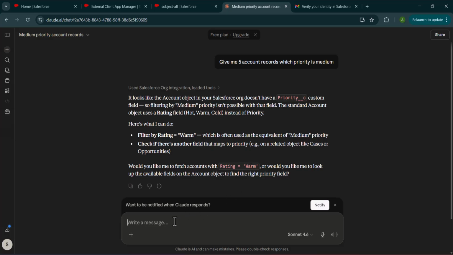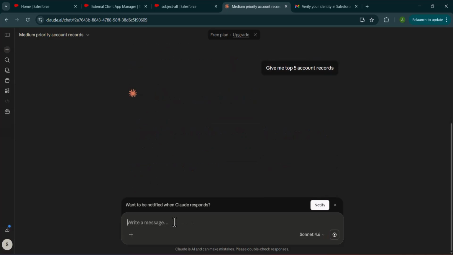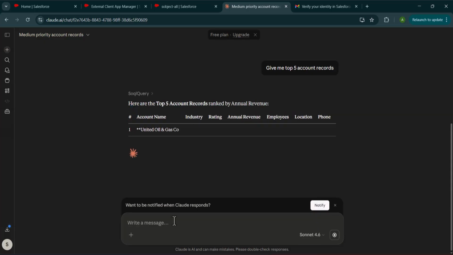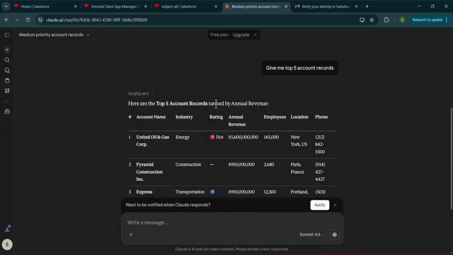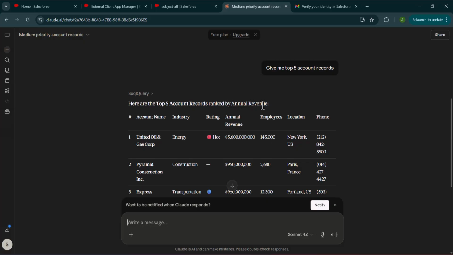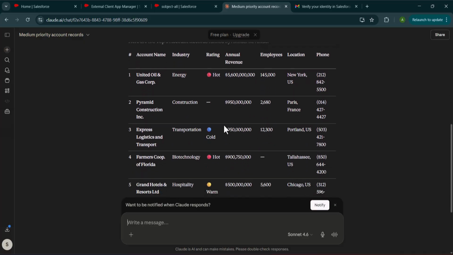So now let me give another prompt over here. Give me top 5 account records. As I press the enter key, now here you can see, here are the top 5 account records ranked by annual revenue. And here you can see the UI, how clearly it has fetched the account records. Here are the top 5 records with the rating, annual revenue, employees, location, and the phone number.